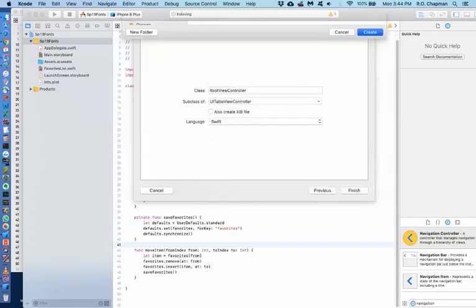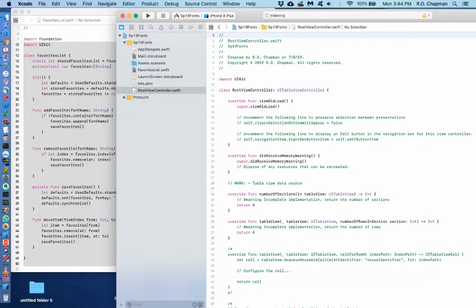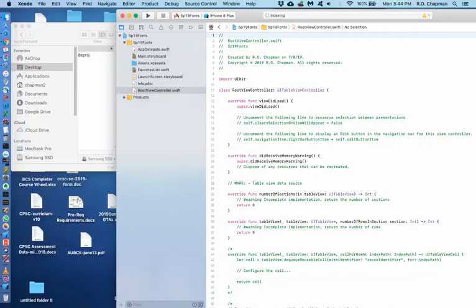And we'll create that class. So in this root view controller, we're going to need to do some things in viewDidLoad related to getting the favorites out of memory, out of persistent memory and whatnot.